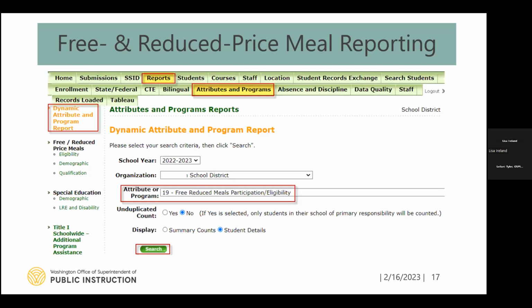The other report I spoke to was under reports. If you click on reports, this menu down here drops down. So you don't see this when you're first in there. You click on reports, you go to attributes and programs, and it defaults to dynamic attribute and program. It currently defaults to the current reporting school year. You can select prior school years, just like in the student screen. Again, you can select an individual, you can select your district or a school within your district.